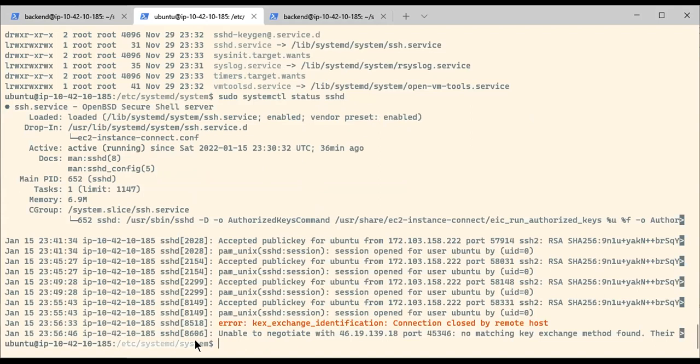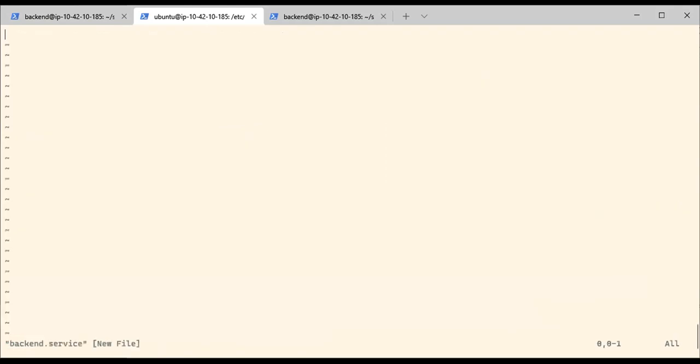So in that folder, /etc/systemd/system, I'm going to create a new service file. I'm going to call it backend.service. You can call it pretty much whatever you want, as long as it's a .service. This is what we call a unit file. It uses a syntax which is very similar to INI files on Windows, and it basically defines a couple of things about what your service is about.